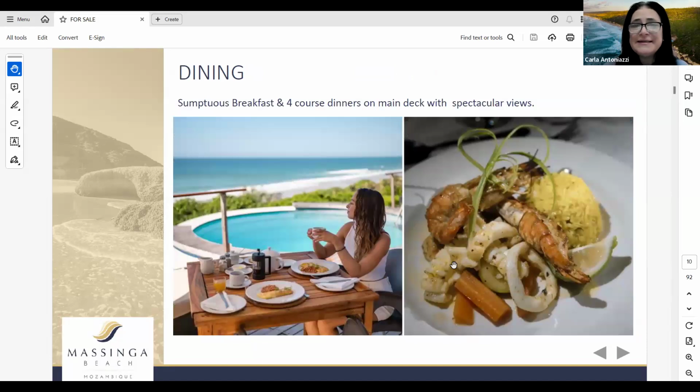The food is outstanding. For those that eat fish, whatever is caught in the morning from the fishermen is served for lunch or dinner. And breakfast is a combination of cold and hot, continental and hot. Lunch, we generally encourage guests to go down to the beach bar. And dinner is a four-course dinner. And it's just really, really, we get rave reviews on the food.